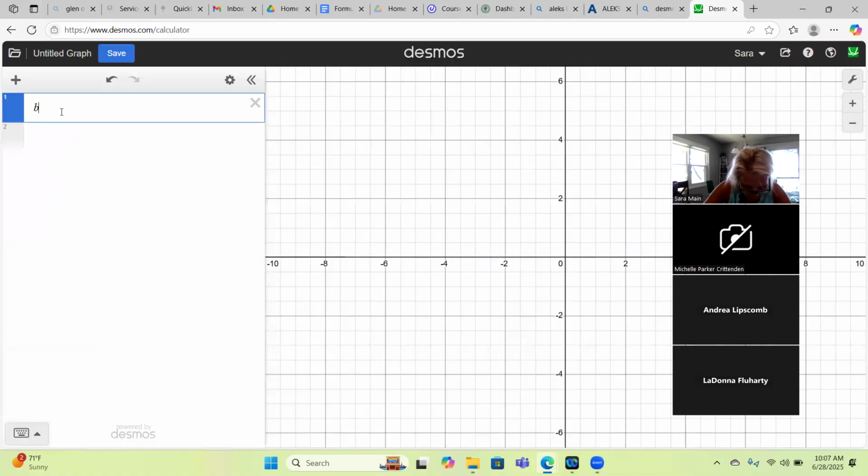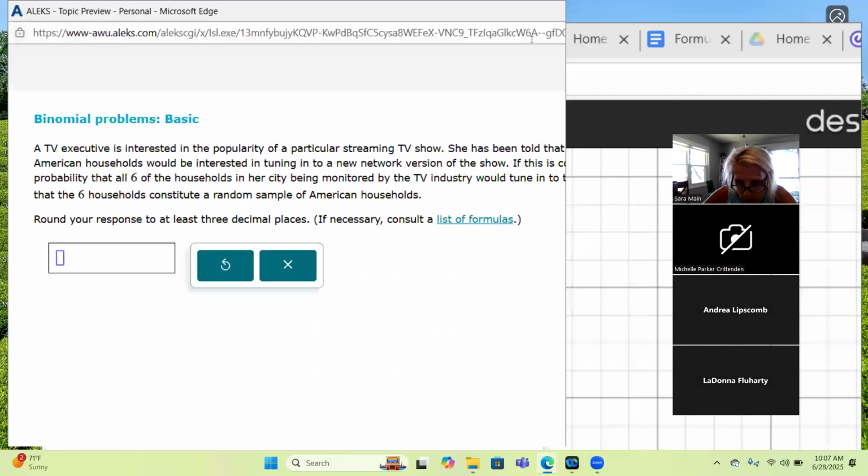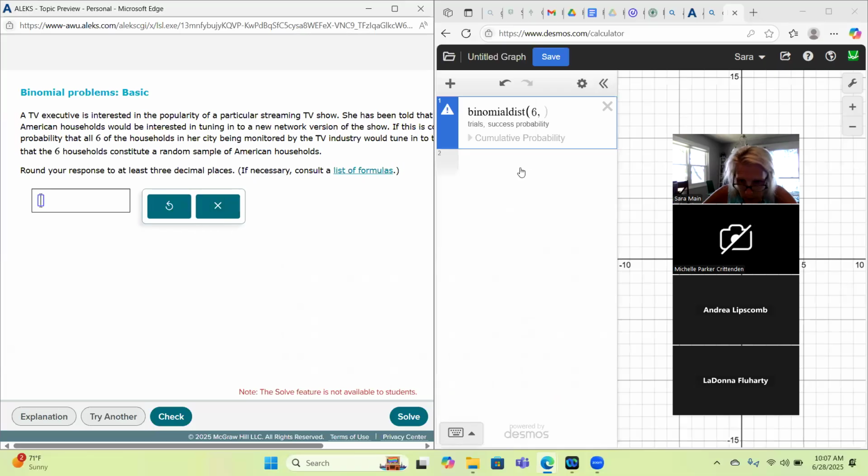And binomial dist. And it automatically says I need to know trials and successes. So our trials are 6. And then this probability of success, I need to go back to the problem. And it said the probability of them watching and tuning in is 68%. So what I'm going to do here is just split my screen. It keeps things easier.